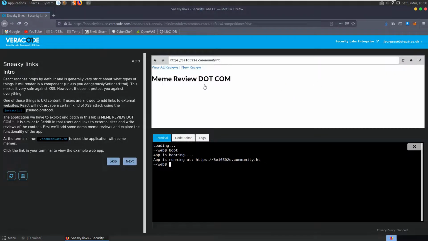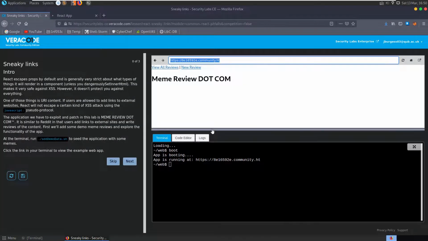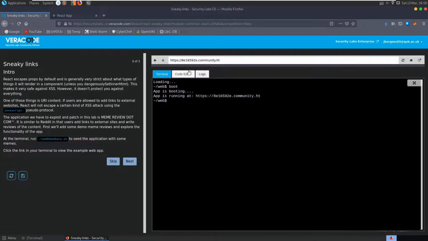When this loads up, we can see we have our memereview.com. I'm going to open this up in a new tab and move that out of the way so we can focus on the code editor and the terminal here. It tells us that React escapes props by default and is generally very strict about what types of things it will render in a component unless you dangerously set innerHTML. So this makes it very safe against cross-site scripting, but it doesn't protect everything. This was what we saw in the last example as well.